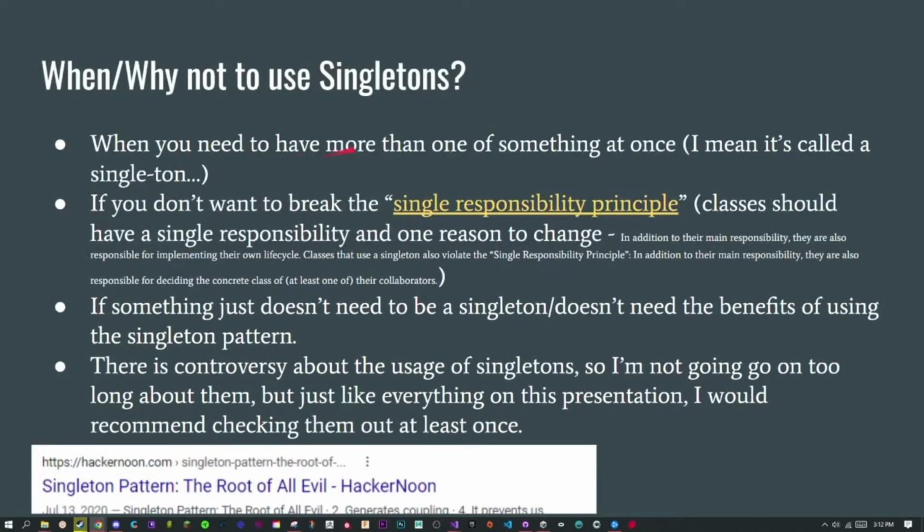Well, when you need to have more than one of something, right? I mean, it's called a singleton. If you have a multiplayer game and you have 10 players, you wouldn't make your player a singleton because you know there's more than one. There's no one instance of it. You can't get the benefits of using a singleton.